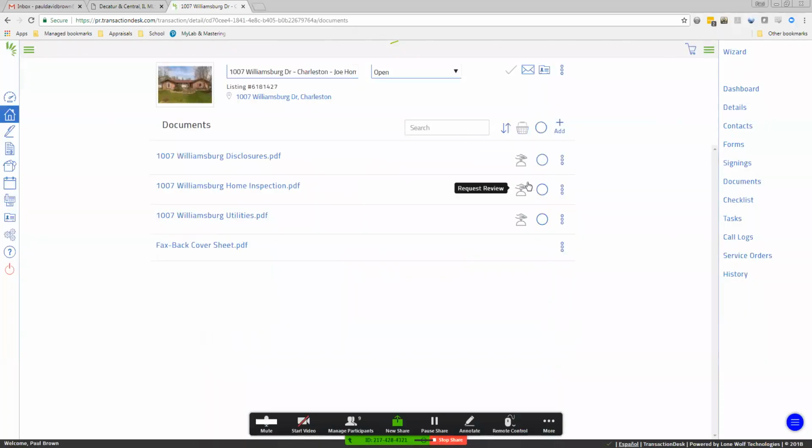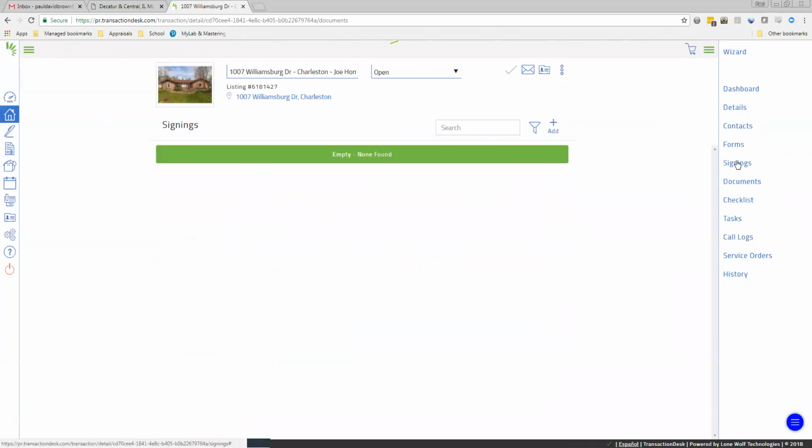We're going to do it for digital signature though. So for that, those are called signings. So I'm going to come over to signings here from my right-hand menu. You'll notice that currently it is blank. There are no signings found.